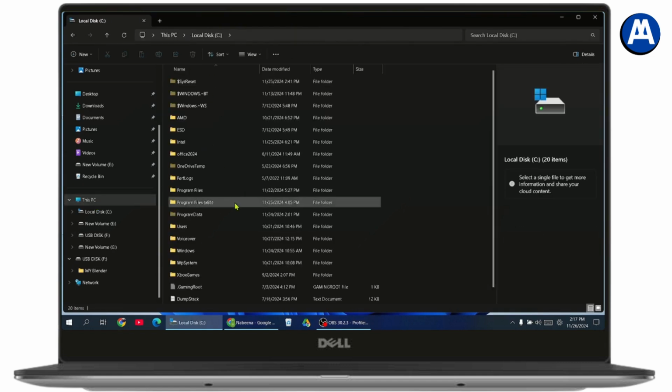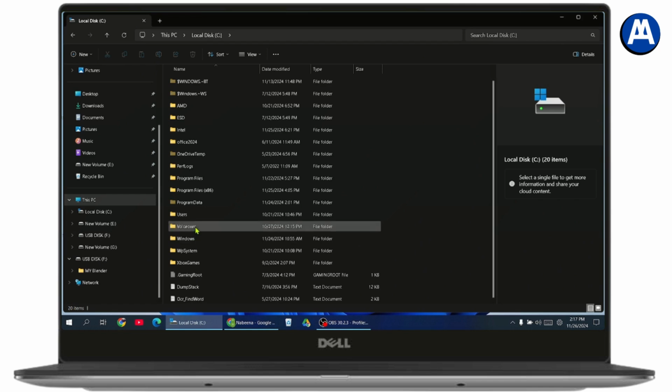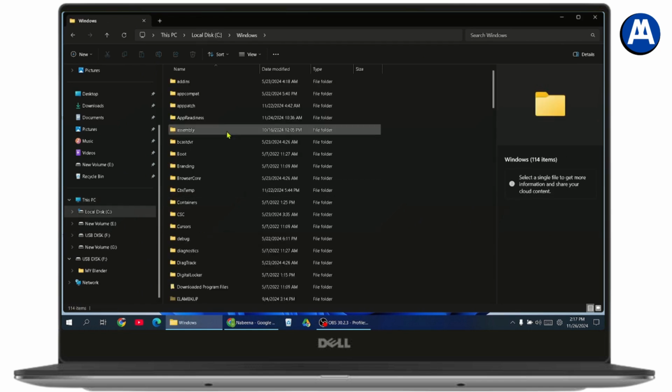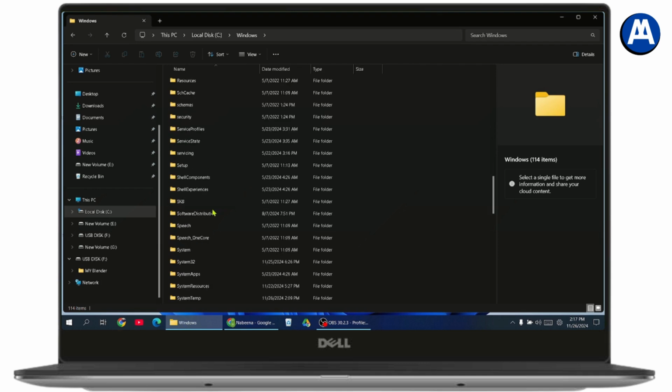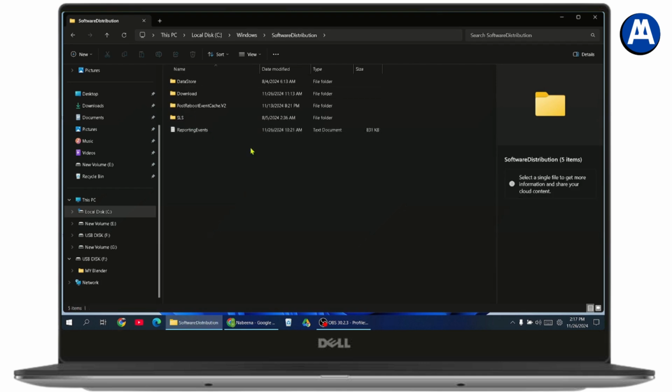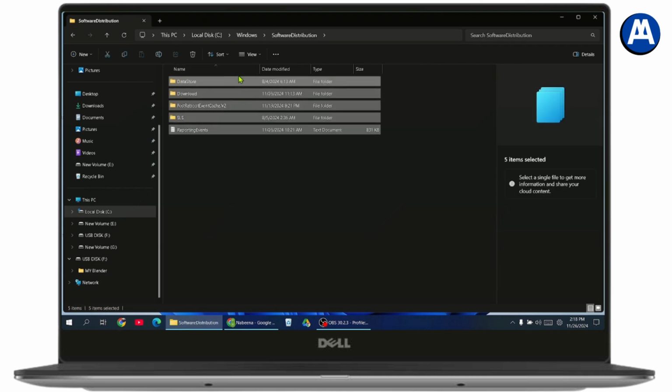Once you've selected, now you just need to simply scroll down and go with the Windows folder. Once you open up your Windows, you need to go with SoftwareDistribution. So search for SoftwareDistribution. And here you'll have all the files that you don't need after your Windows update.